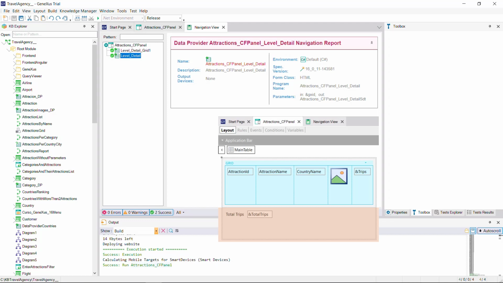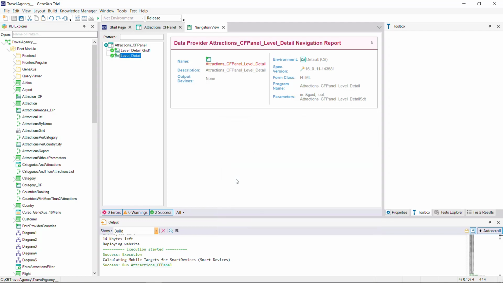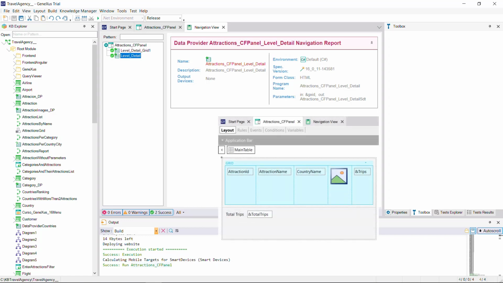Unlike web panels, in a panel object, the fixed part is independent of the grid, and, as we'll see later, the fixed part can even have a different base table than the grid base table. The navigation list of the Level Detail node, which invokes the data provider mentioned in the title, appears empty, because no field is being loaded from the database. There's only the total trips variable, which is updated within the load event.